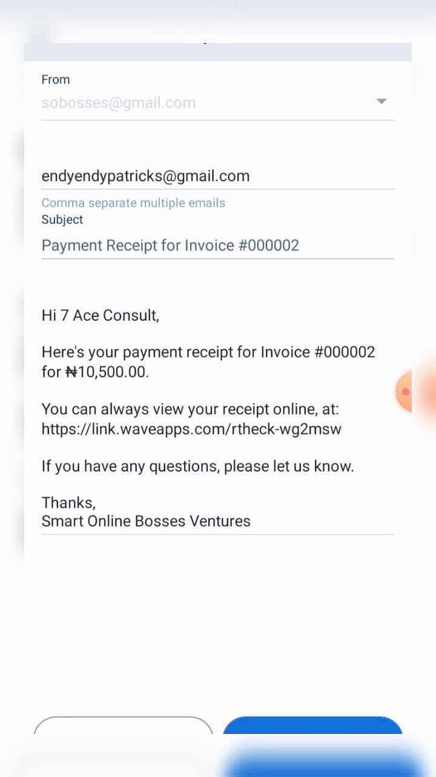The payment receipt is for the invoice. You see the number we created? That's my invoice number, 00002. So that is already done. So, hi 7S consult, here's your payment receipt for invoice 2 for 10,500. You can always review your receipts online. If you have any questions, please let us know. Thanks. That's if I'm sending an email.